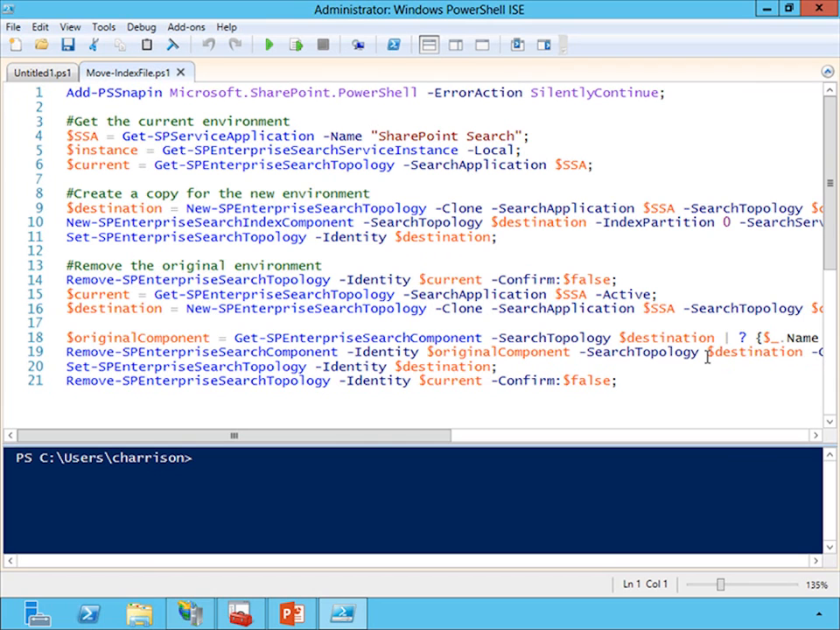I need to pull in the PowerShell commandlets, and that's what that top line is going to be doing. The second portion is to go get the current environment. Now, a couple of things that I want to highlight about the first couple of lines there, on line 4: you're going to notice that we're going to connect out to our service application. We do need to specify the name of the search service application. In my case, it's SharePoint Search.